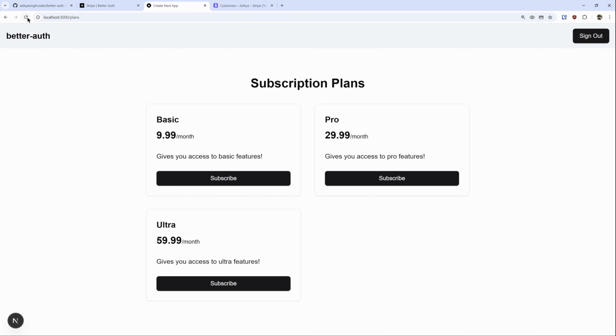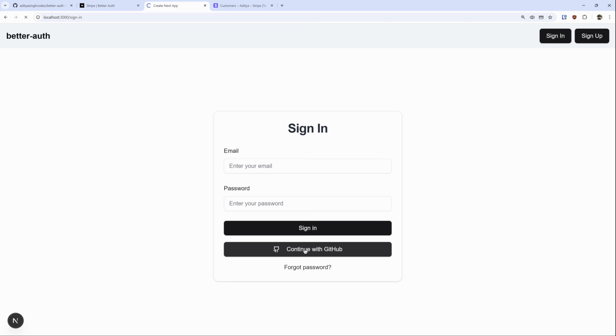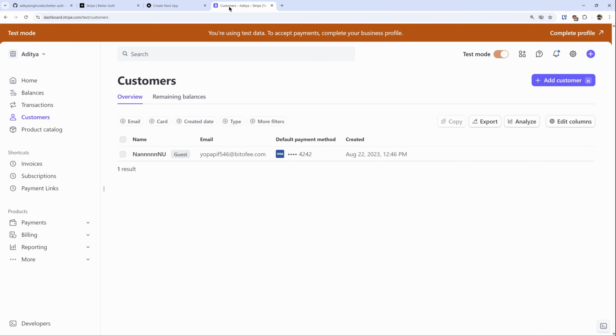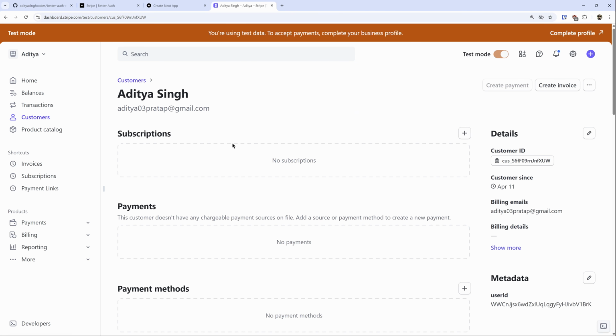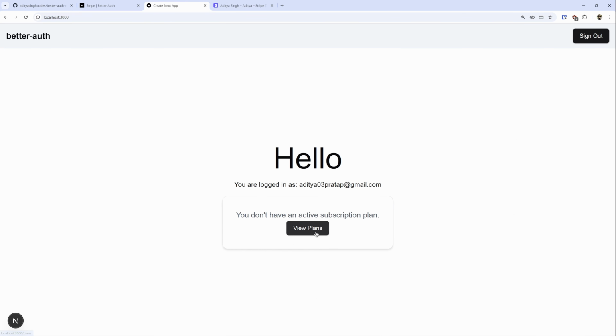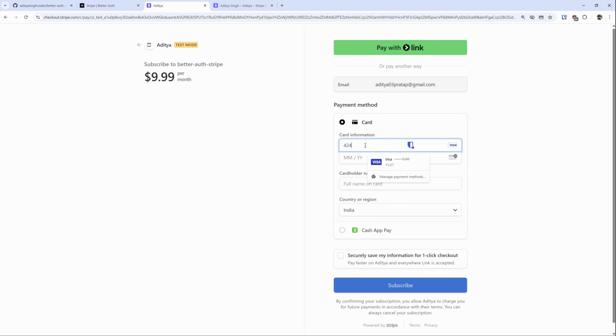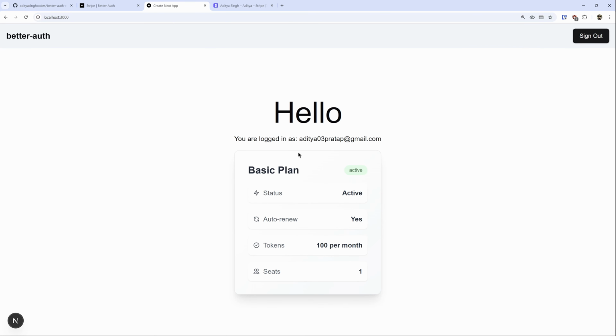Now I'll come to my application. I'll click on continue with GitHub, choose my account, and now I'm logged in. Perfect. It should have created a new customer in Stripe. As you can see, it should not have any subscription at this moment. Now let's go to the plans. Let's go with the basic subscription first. I'm going to click on subscribe and just enter the dummy details over here. Enter my name, subscribe.